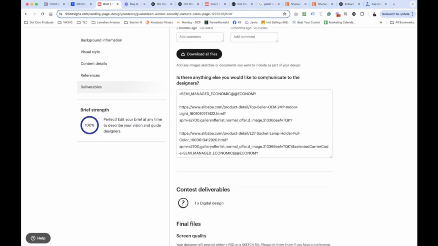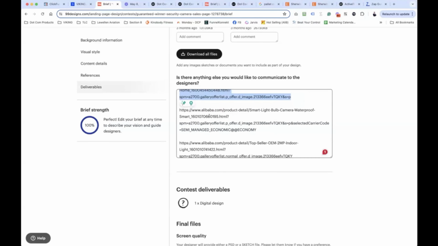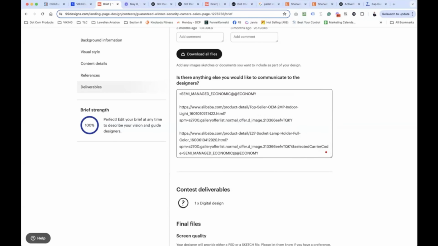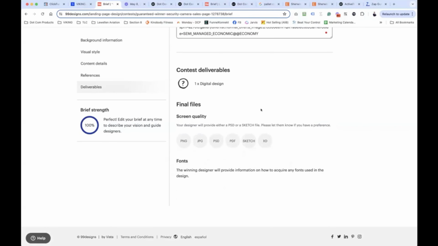And then, is there anything else you would like to communicate to the designers? What I do here is I give them Alibaba, Amazon, AliExpress, Made in China, any other websites where that product may exist. And I give them the links to those. That way they can see how these pages are using the product to be displayed to sell it on that platform. And it gives them ideas and sometimes images of what they use as replacement images to make the page beautiful. Okay. So I'll give them all those. Here, I give them 4. Contest deliverables, 1 digital design. It will come in a PNG, JPEG, or whatever.